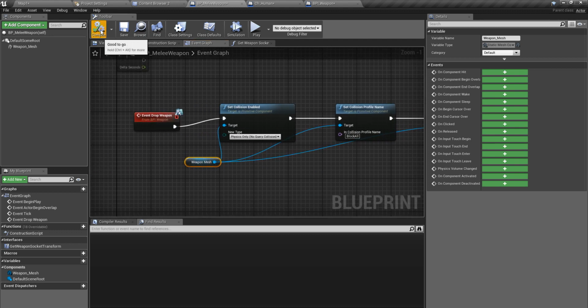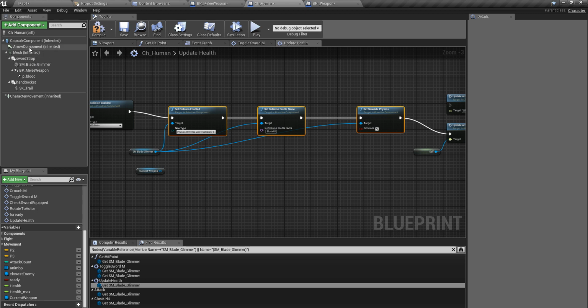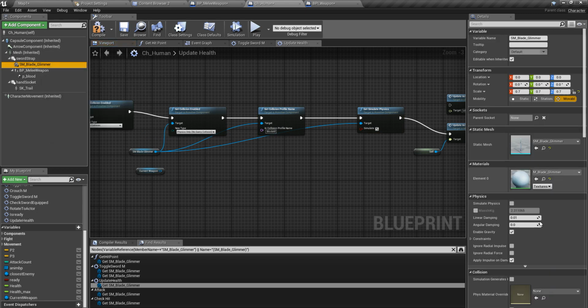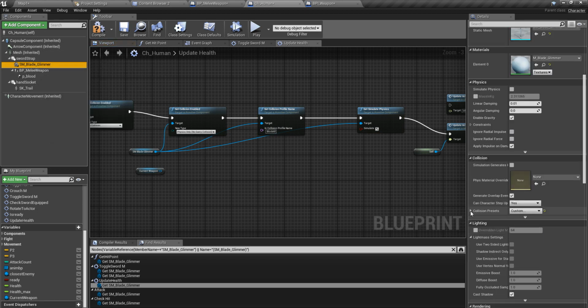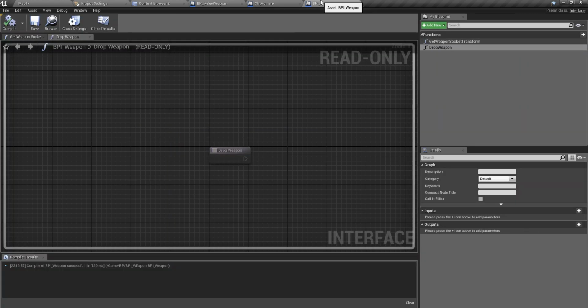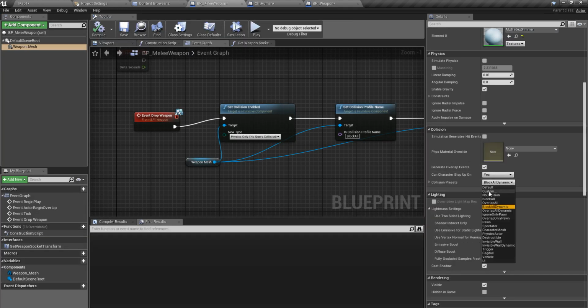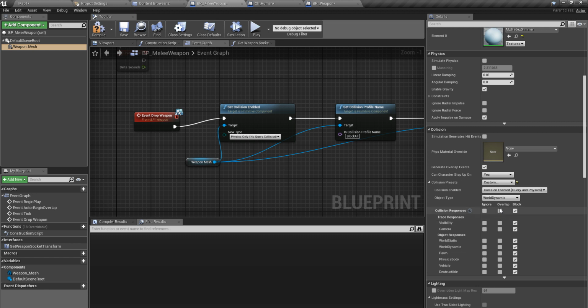Yeah, that's all. So now all I have to do is, first I need to make sure the starting collision type of this static mesh, yeah, this is everything overlap and ignoring camera, so I'll do the same thing here. Should be custom and overlap everything and ignore camera.